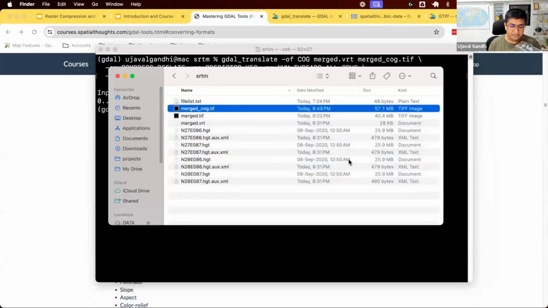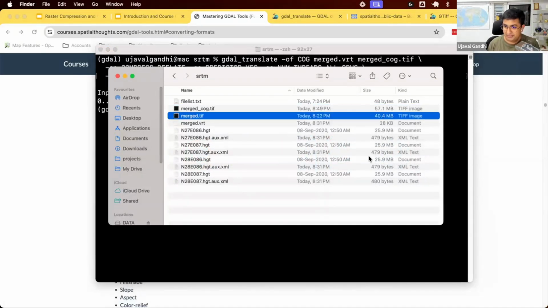You can see my merge_cog is slightly bigger than my merge.tiff, because this extra space is taken up by this additional metadata or header information that it needs to know where everything is. And also it has created overviews. It is the low resolution version of this data stored in the file itself, which allows you to access this data very efficiently. So COGs are slightly bigger than your original file, but as we'll learn a little later in the class, you should also create overviews for your requirements to make this load faster.